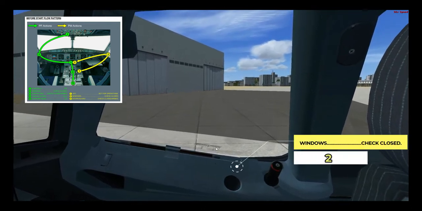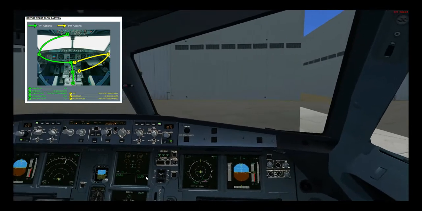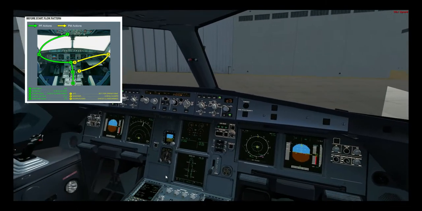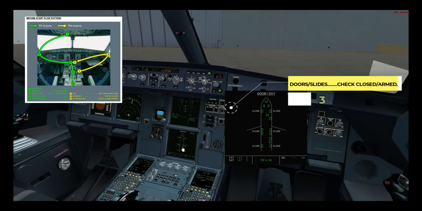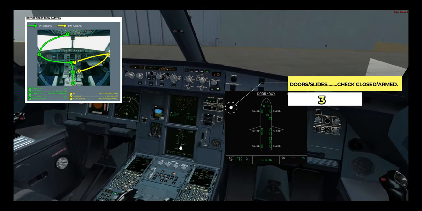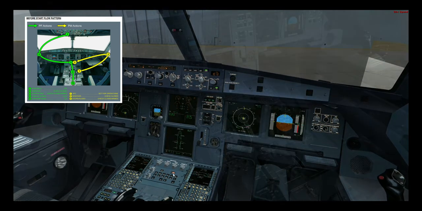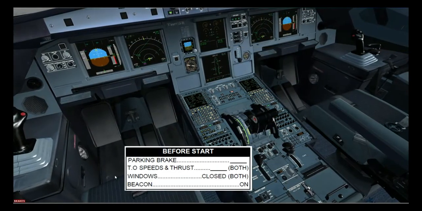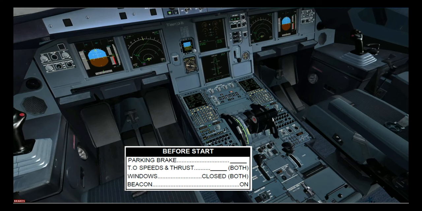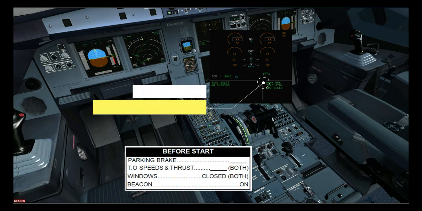Windows, check closed. Doors slides, check closed armed. Before start. Checklist trigger: pushback clearance or start clearance received, before start flow pattern completed. Parking brake, set. The PF checks the park brake memo. The PF announces set.